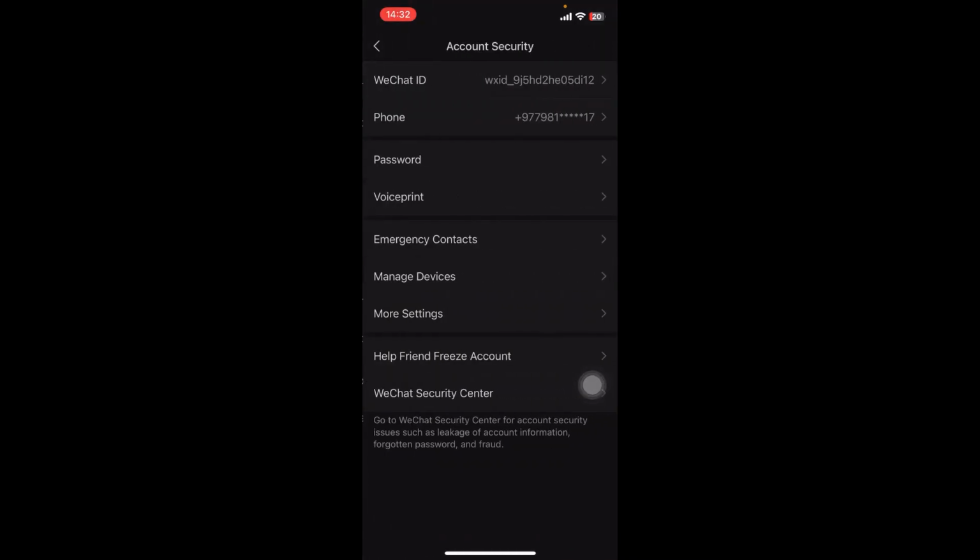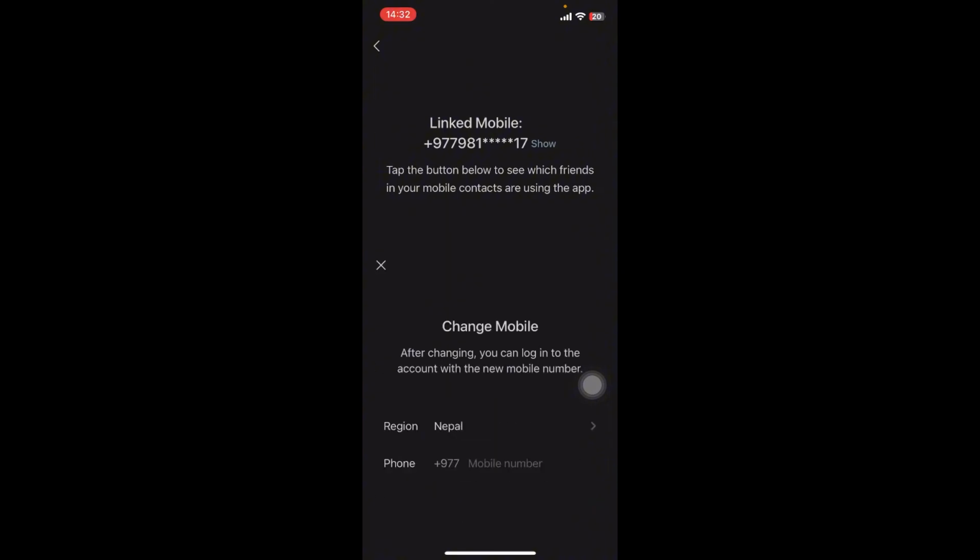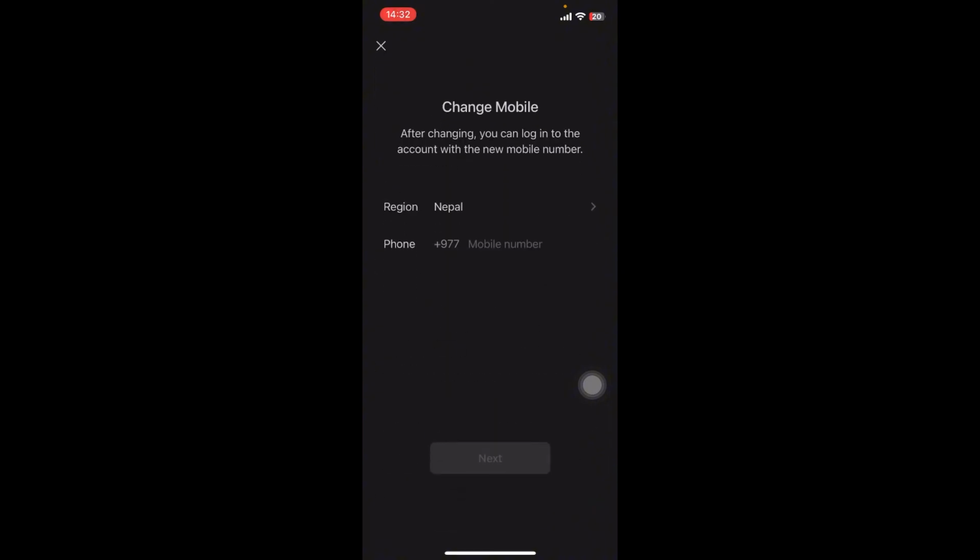In the settings, on the top, you can see the Account Security option. Go inside it and find the Phone option right below the WeChat ID option. Tap on it and select Change Mobile. Then you have to type in the mobile number you want to change your number into.